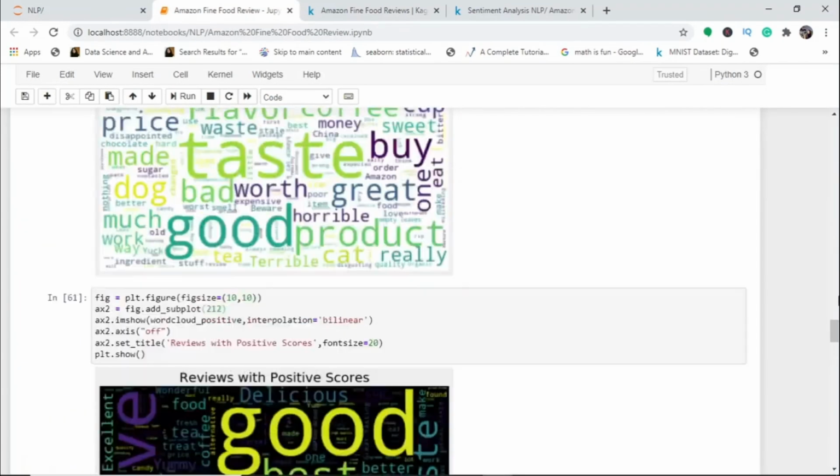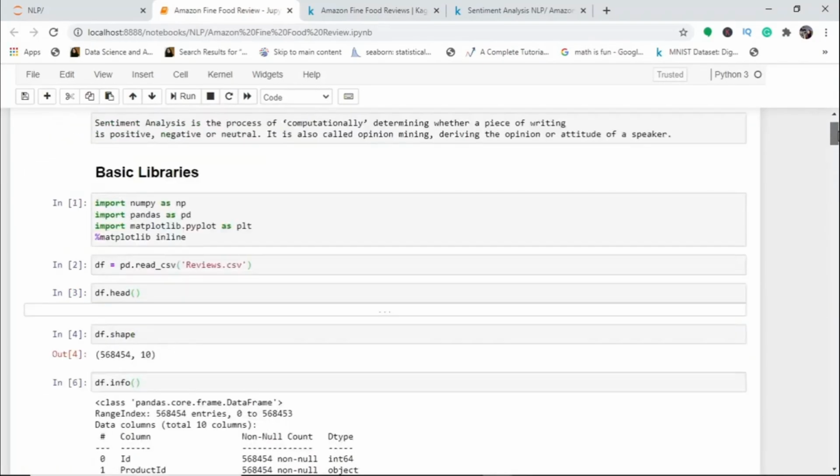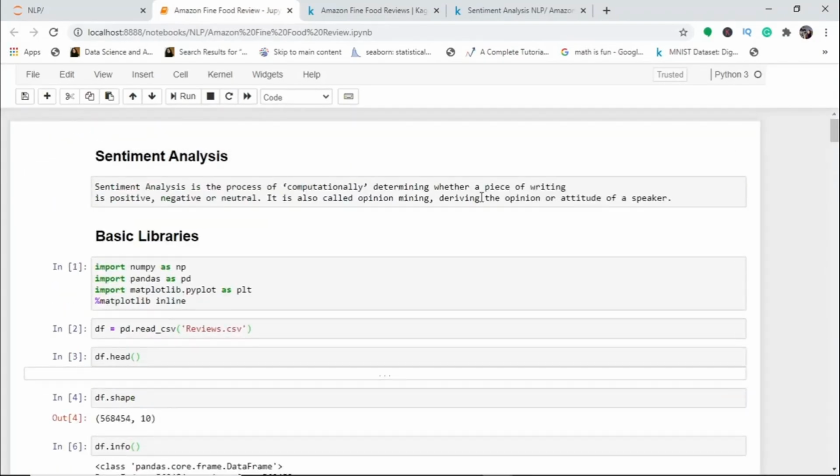So let me just show you what we are going to do in this. First of all, what is sentiment analysis? It is simply analyzing the opinion of people, whether it is positive, negative, or neutral, regarding any service, product, or food. This time we are dealing with food, okay? And this shows the attitude of a speaker, all right?